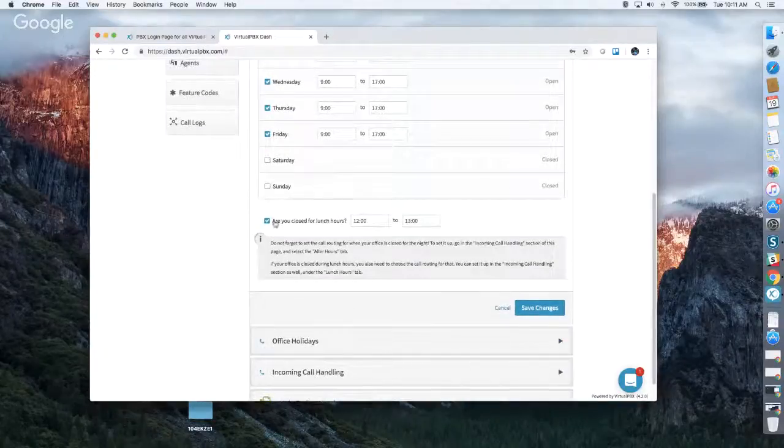One little feature down here is if your whole office or store is closed for lunch, you can put a check mark here and then enter your lunch hours. That way the system knows, when it comes to lunchtime, it automatically puts you in lunch mode. You don't have to do anything yourself. And if you make any changes, you click Save Changes.